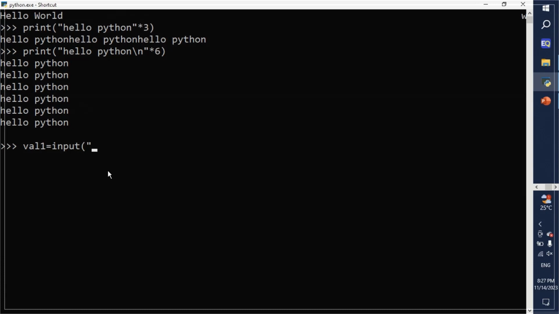As you can see, I will input hello, then close, or I will put it like this: enter a string value. It is very easy for you to understand how to input a string. Now as you can see, it is asking me to enter a string value.